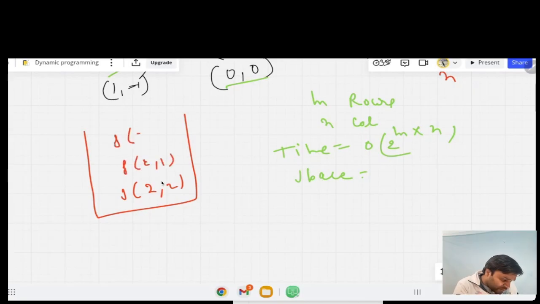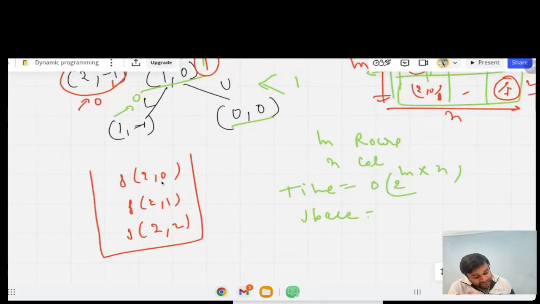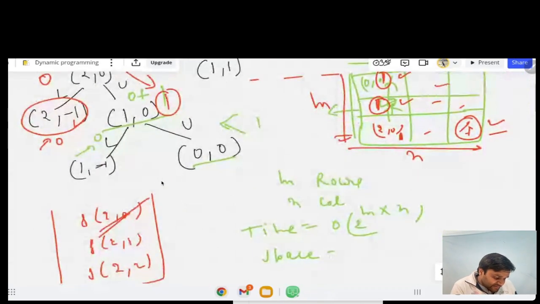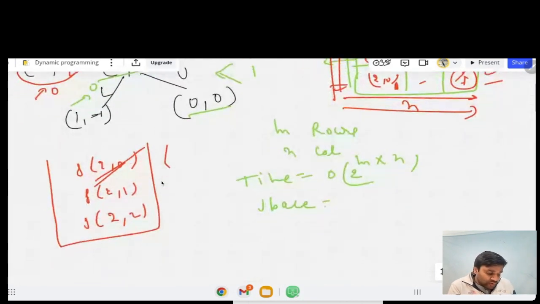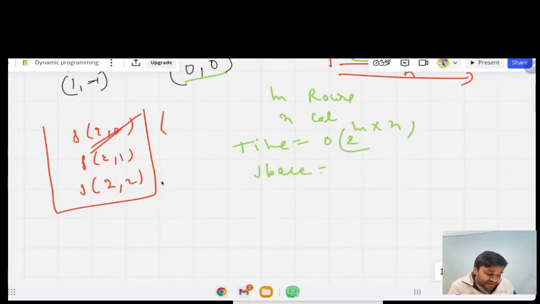After that f of 2 0 goes into the stack. Once they are in the stack and it is resolved, now on the right side, where this one is decreasing, this one went to the stack. Now this part will go to the stack. So the maximum depth of the stack is m plus n only.